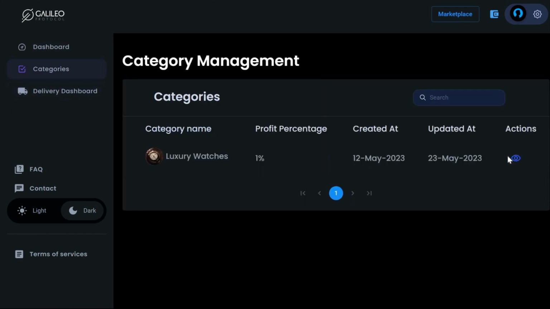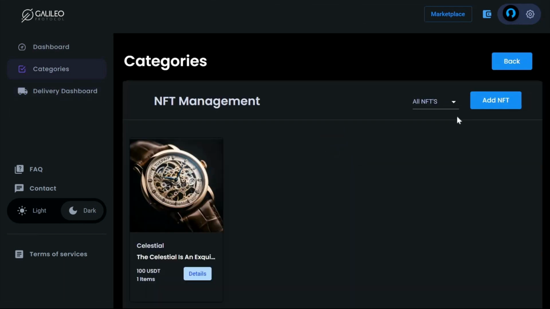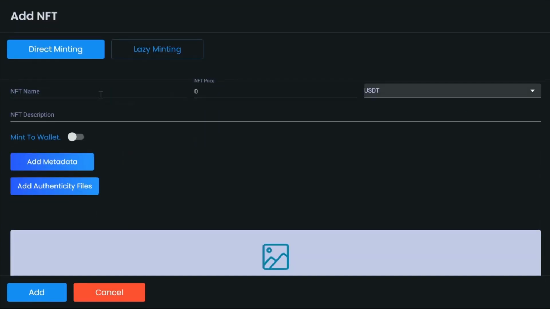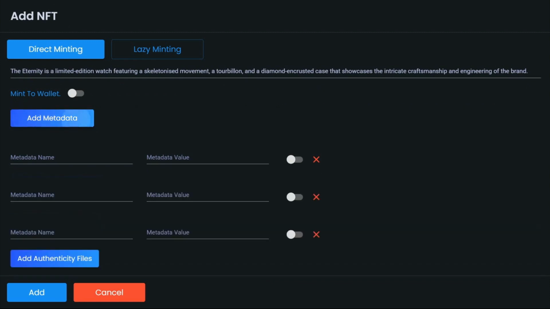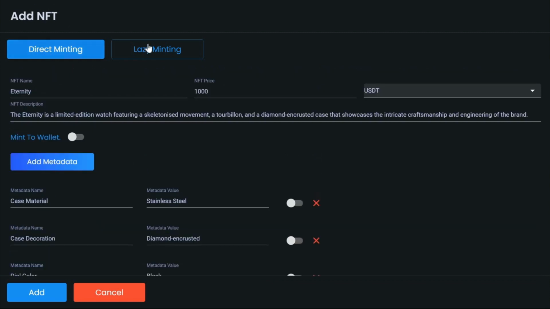In the categories, you can see that I can click the icon below Actions. Now let's create an NFT. Click Add NFT. Fill in all the necessary fields such as NFT name, price, and description. You can also add the NFT's metadata if you click the Add Metadata button. It supports lazy minting and direct minting, but in this case, I'll go for direct minting.